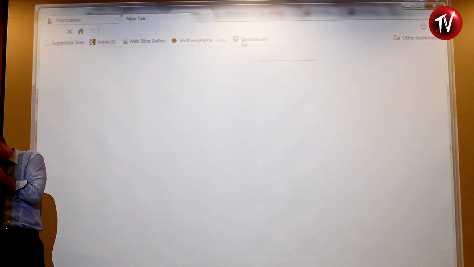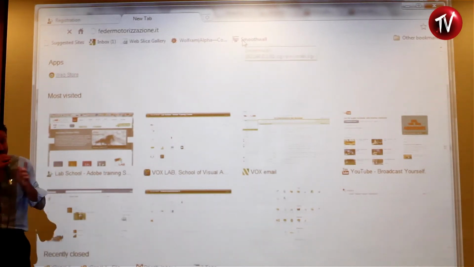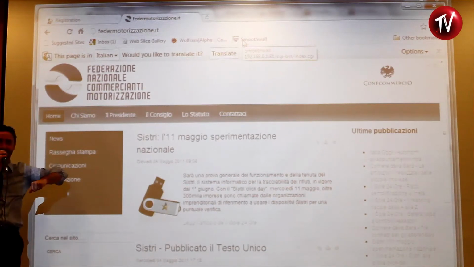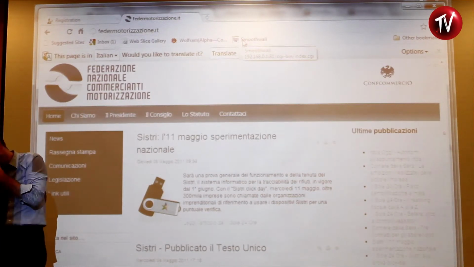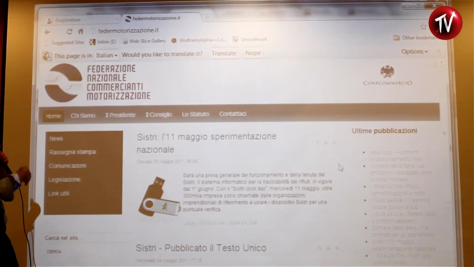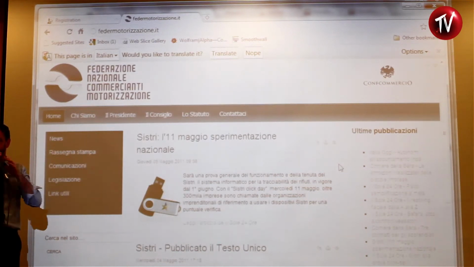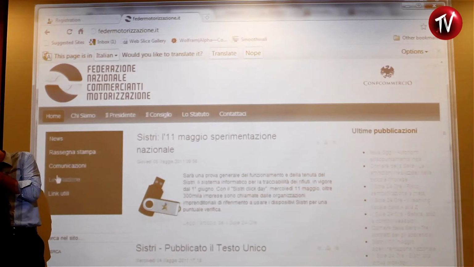Another website that I want to show you is one that I just finished for one of my clients, Federmotorizzazione. It's an Italian client. No one in Singapore will be able to produce this website except an Italian. Federmotorizzazione.it. See, this one is a Joomla. I made the setup for him. He carries on amazing. Very low maintenance, this one.